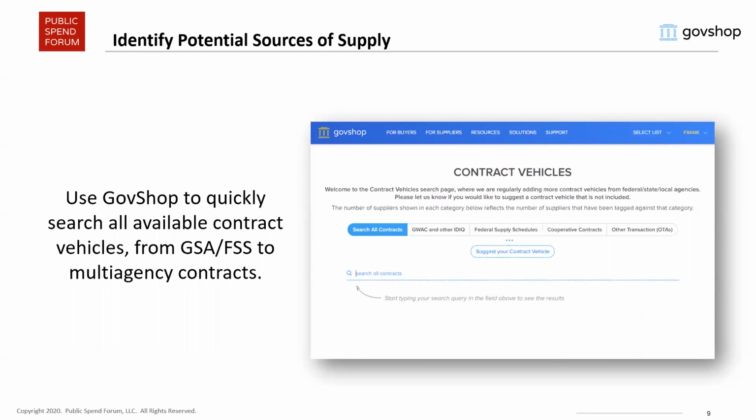We have all these contract vehicles listed in our database, so you can actually just search them by keyword and find out what my available vehicles are. You can save quite a bit of time when you use acquisition streamlining techniques like contract vehicles, like multi-agency agreements and interagency agreements and all the like. So check that out. That's on the contract vehicle search on GovShop.